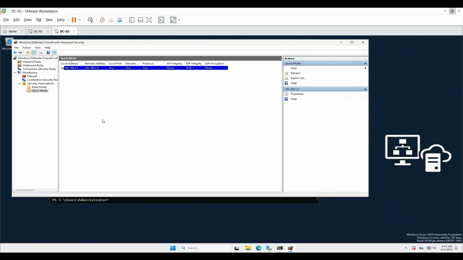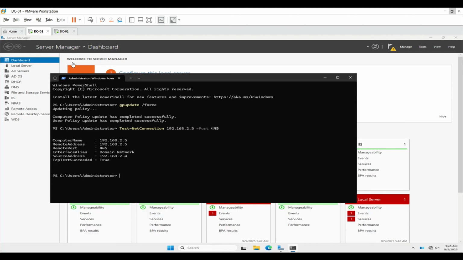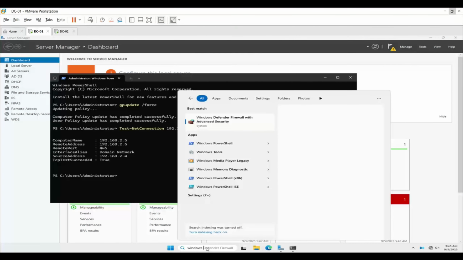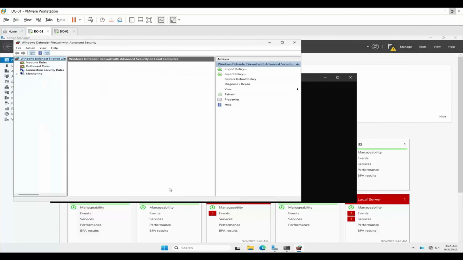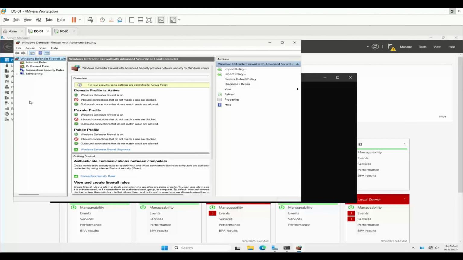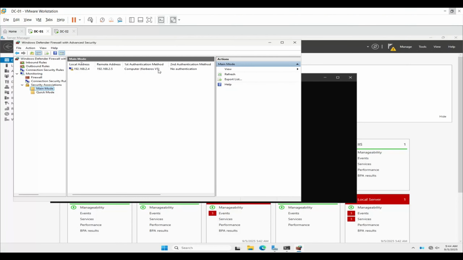Now go to the first domain controller, DC-01. Open Windows Defender Firewall. Check for security associations. Expand monitoring. Expand security associations. Open main mode. Now open quick mode. If you see these entries on both domain controllers, it means IPsec is successfully established.